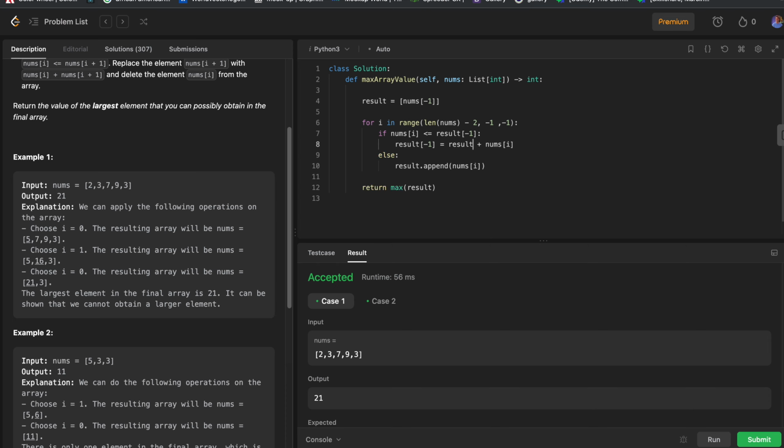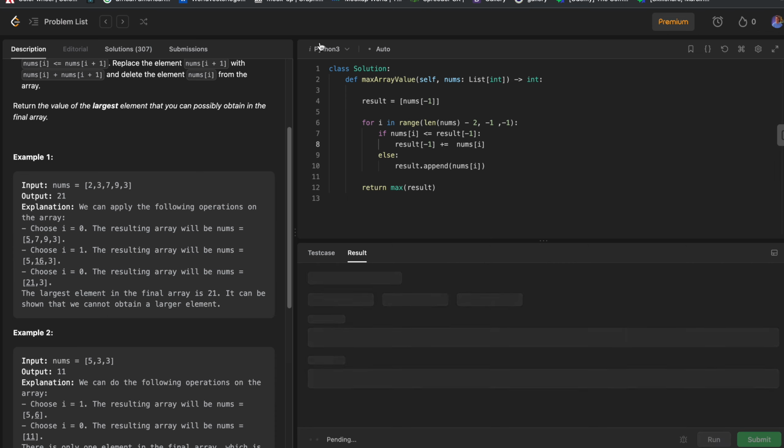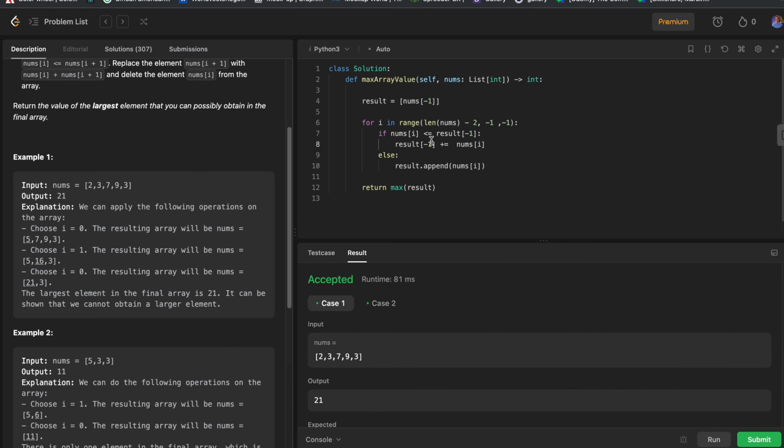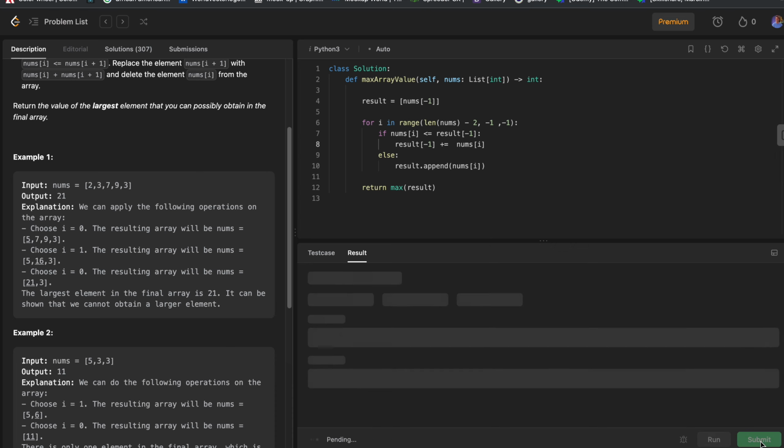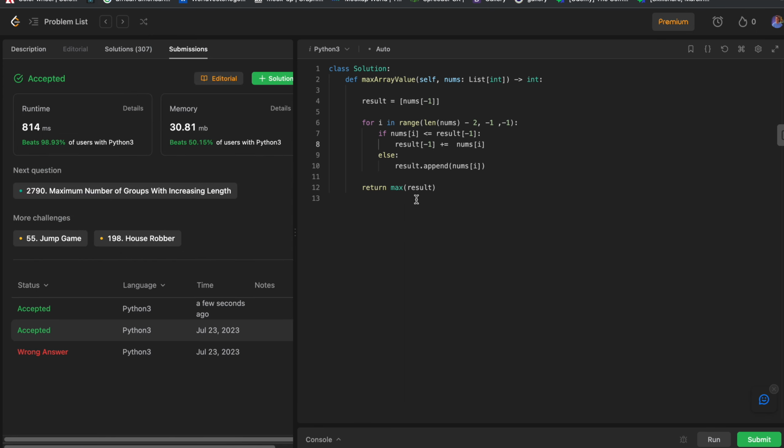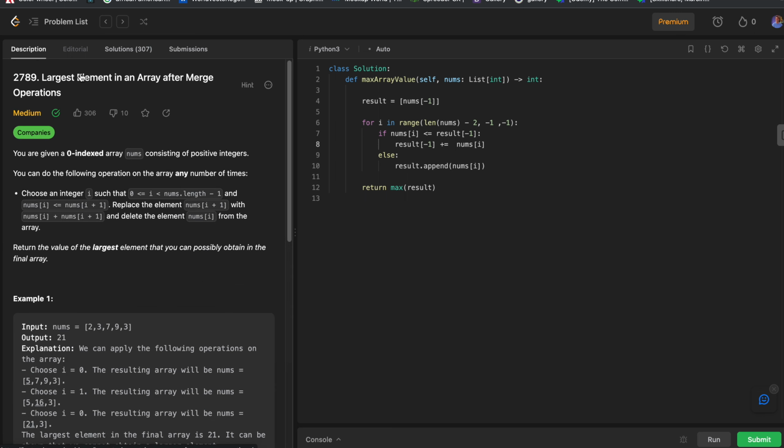You are using Python, so you can actually shorten this like this. So now I'm just going to submit this. Fingers crossed, no hidden test case. All right, cool, and it works. So that's basically how you solve it. What's the name of the question again? Largest element in an array after merge operation.